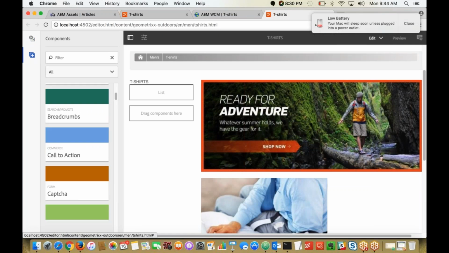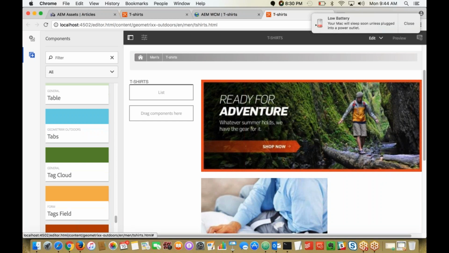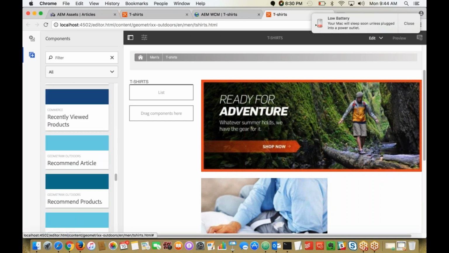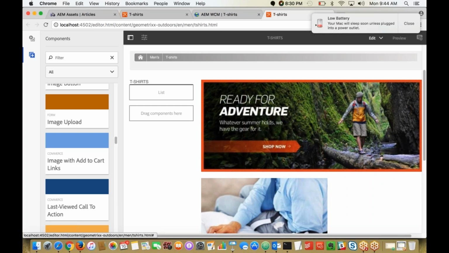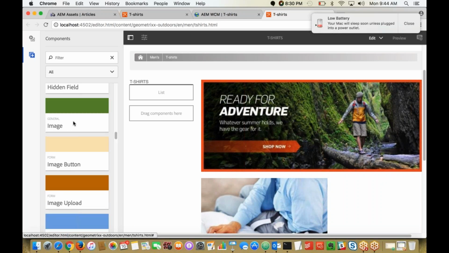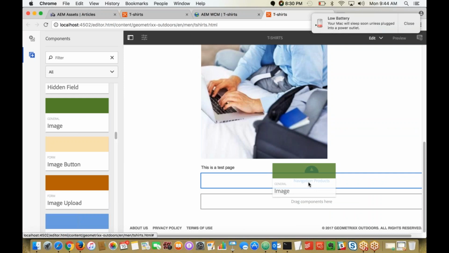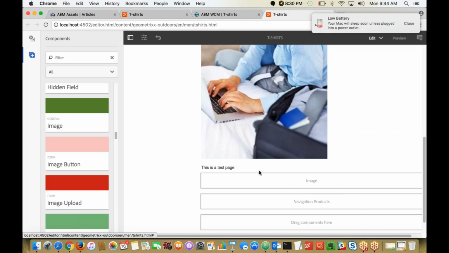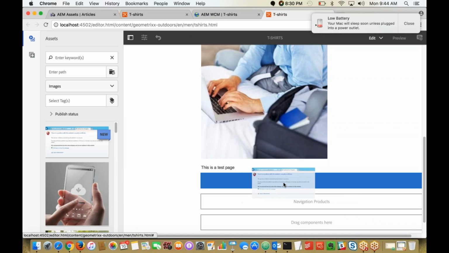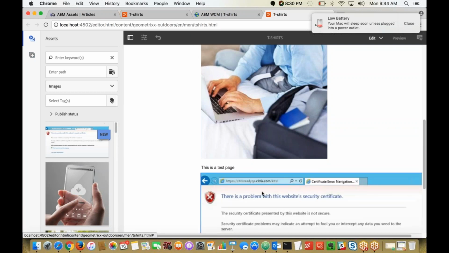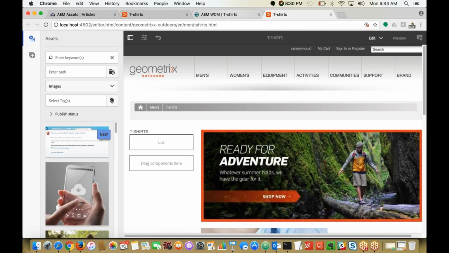Okay, system is running out of charge. Okay, where is the image? Okay, I'll do another image here. And then with that, I should be able to go there. And I see my latest one, I put it here. So the moment you upload it, you would have it available here. So I put it over here and then the page is ready now.